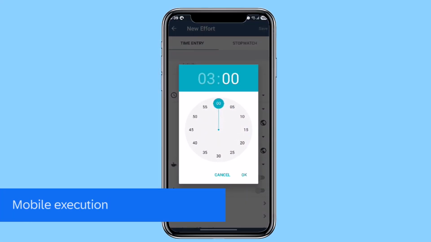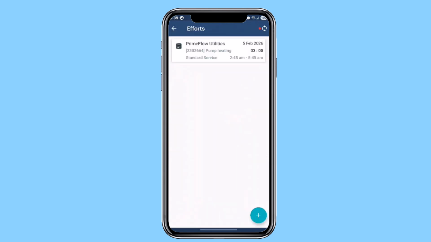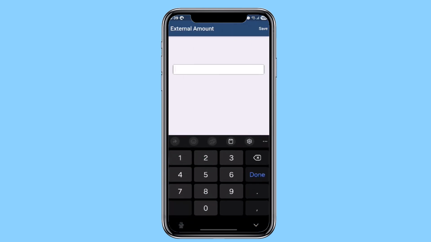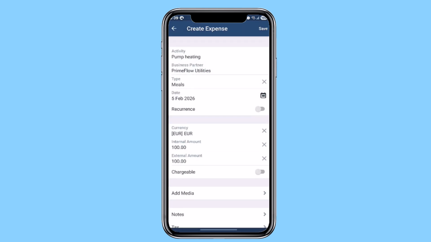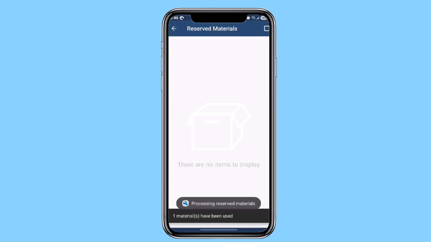Now switching to the technician. For demo purposes, I'll capture time efforts, expenses, and material consumption directly in the mobile app as the work is completed. Then I'll show how these updates flow back to the back office for review and approvals, and how they're subsequently posted and reflected in Cloud ERP.